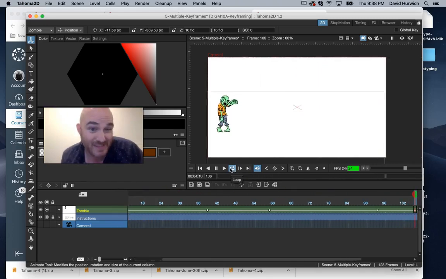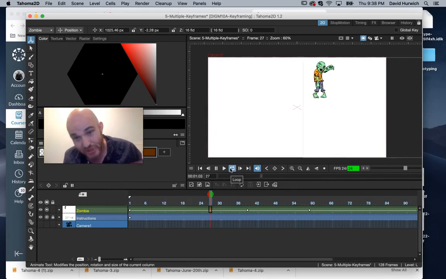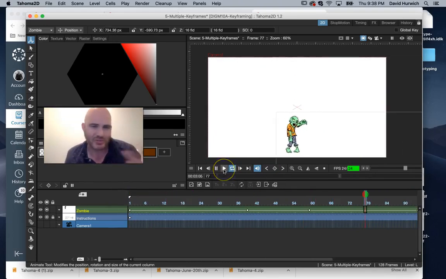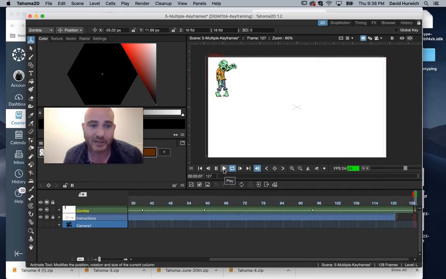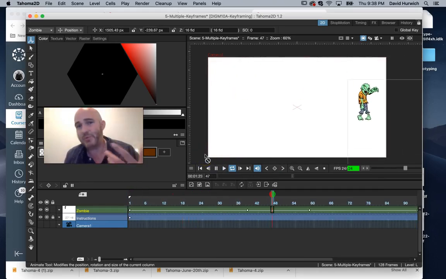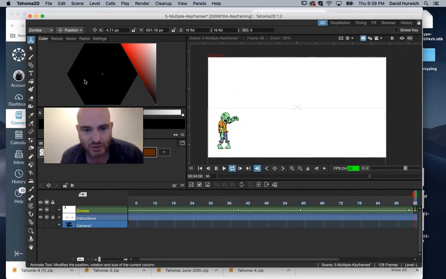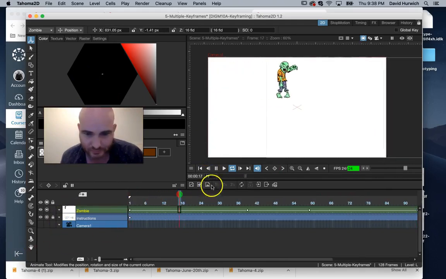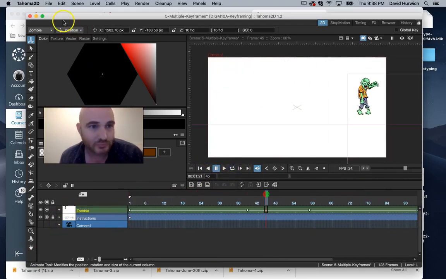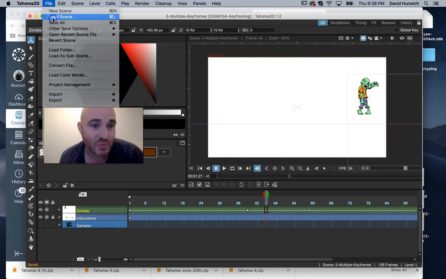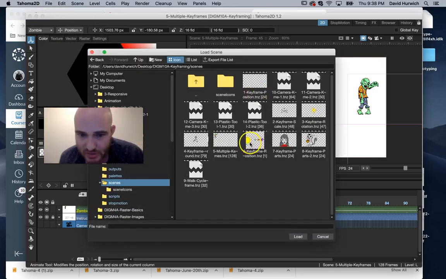Of course, the problem is it's not a very fluid animation. You know, the character's just standing still like a statue. But at least, you know, we got a basic motion going on here. So that's an animation with multiple keyframes.